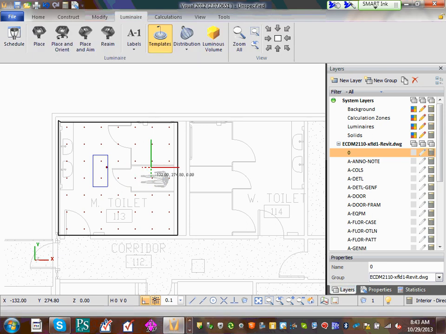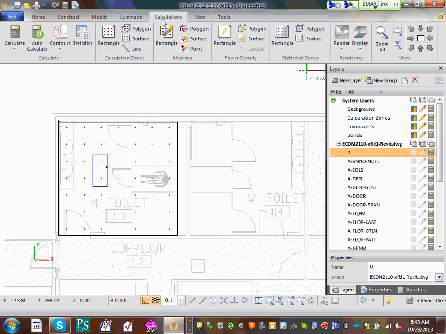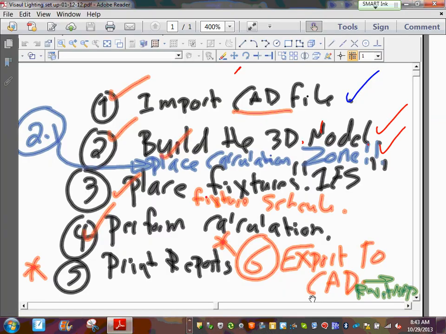Hit escape, gentlemen. Everybody put a fixture and hit escape. You can put 2 fixtures, 3 fixtures, multiply them. Hit escape. Now I would like you guys to go to calculate and hit calculation. Now, before you do that, let me tell you where we are, because our speaker is coming.